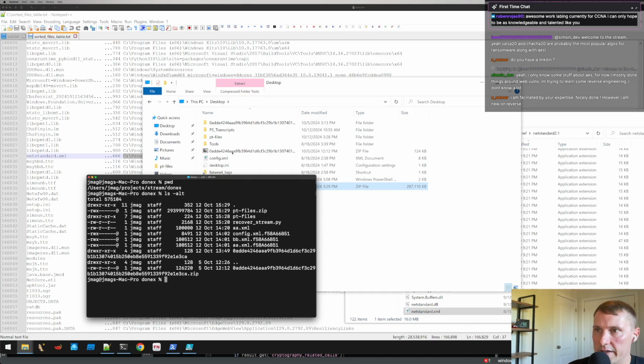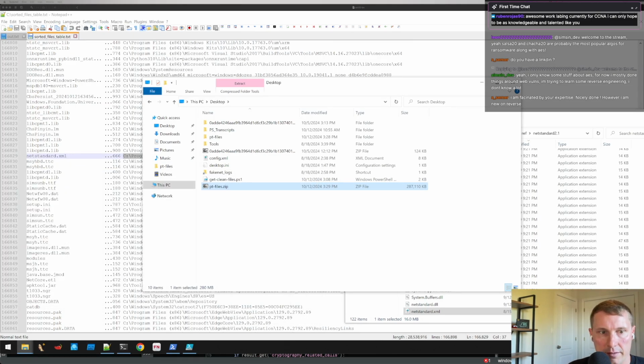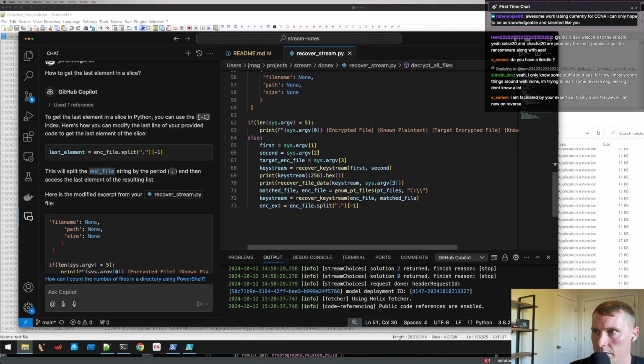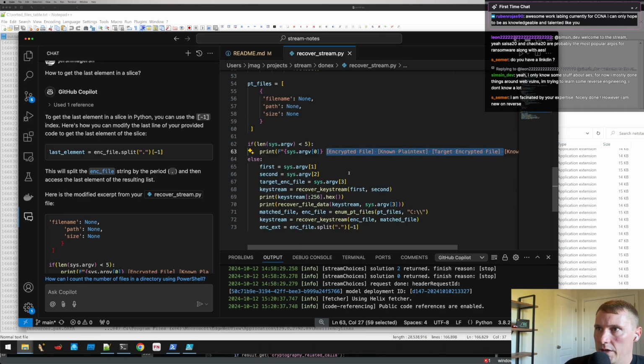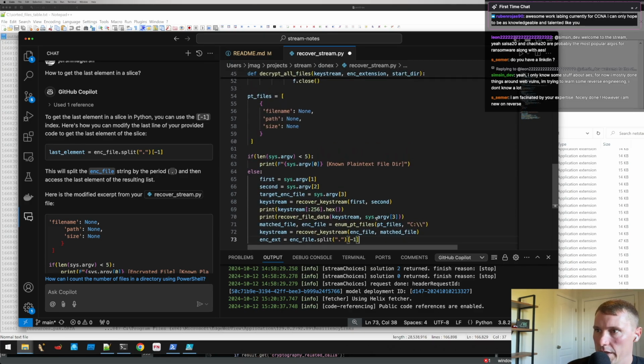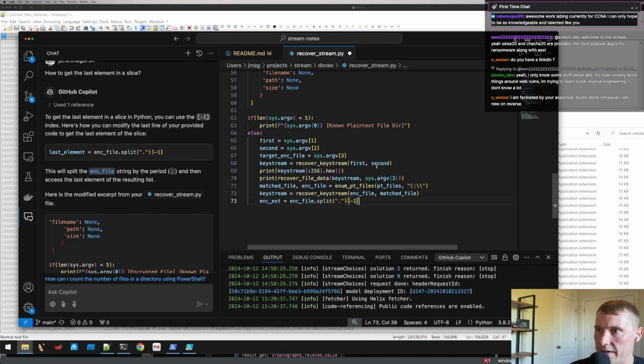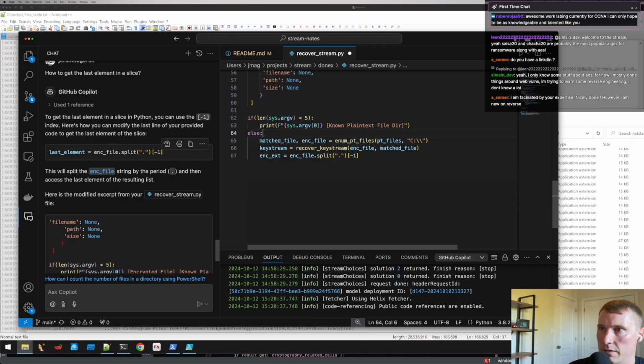And now in our recovery stream.py, that's going to be the provided. So we don't actually need any of this stuff anymore. We just need the known plaintext directory. Oh, and I guess we don't really need the extension, which is kind of cool with how this decryptor works, but we'll see if it works. But yeah, okay, so I'll get rid of this stuff.